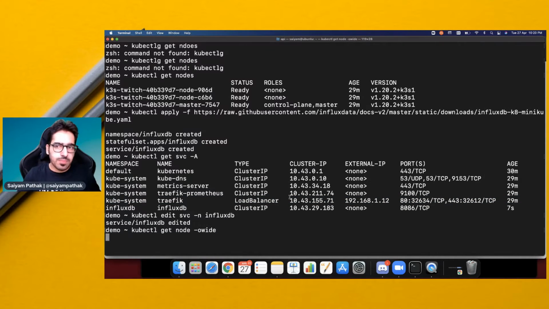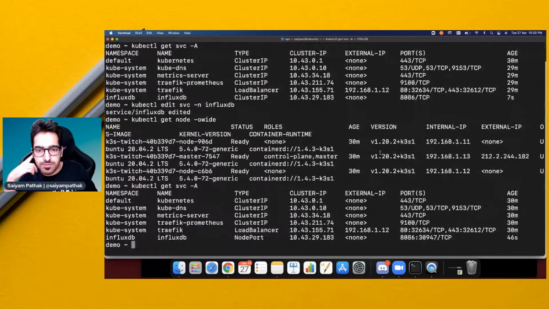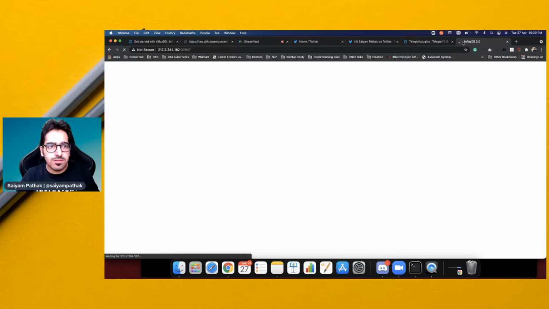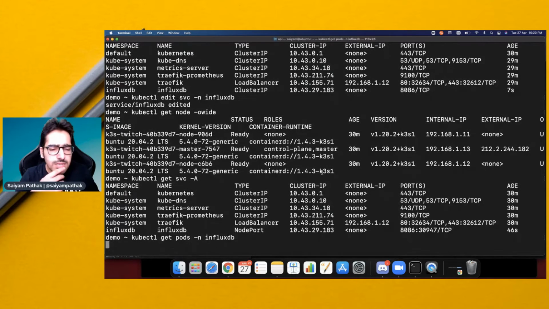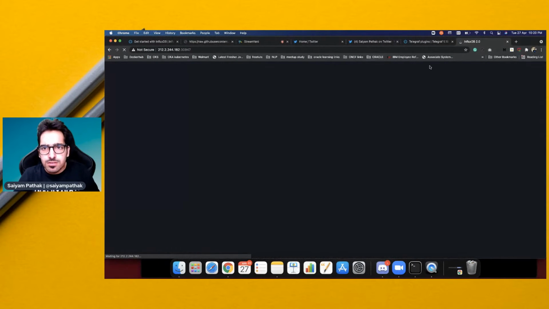Okay. Let's grab the IP. What was the node port? We haven't seen the node port of Influx yet. So the node port is 30947. Let's go here, 30947. I hope the InfluxDB pod has come up. kubectl get pod -n influxdb. Let's see. Okay, the pod is running, so we should be good there.